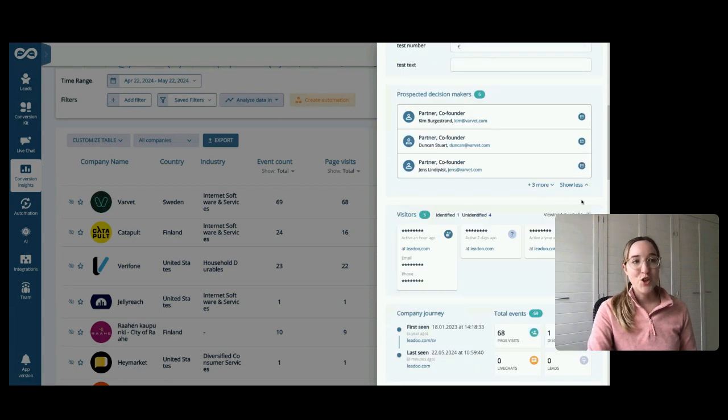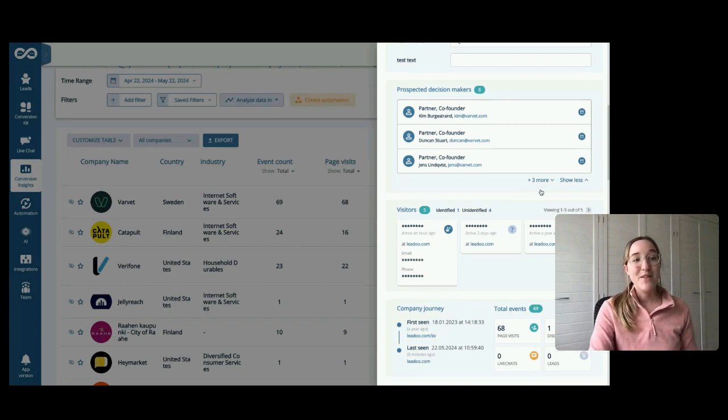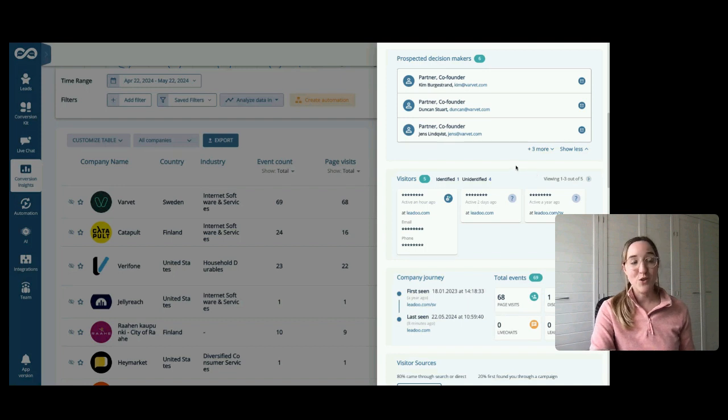I won't cover this section too much right now, but ask us about it afterwards if you want to. This is our prospective decision makers, showing you a list of people you can reach out to who could be decision makers in that company. This isn't people we've said have definitely been on the site, because we don't scrape personal details like that. But if they do convert or have any interactions with the bots, then we do get these cards, which show visitor journeys. I'll click into that in a moment.